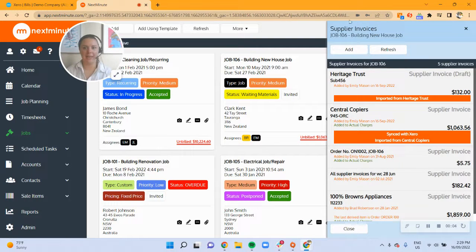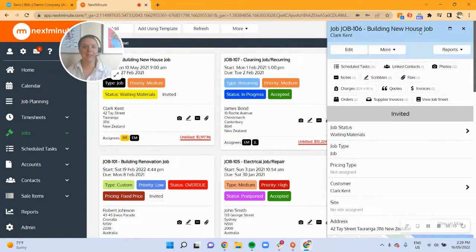Today we are looking at our supplier bills or supplier invoice integration into the accounting software. This feature is actually part of a bigger feature within NextMinute. It's part of our back costing or job costing feature.